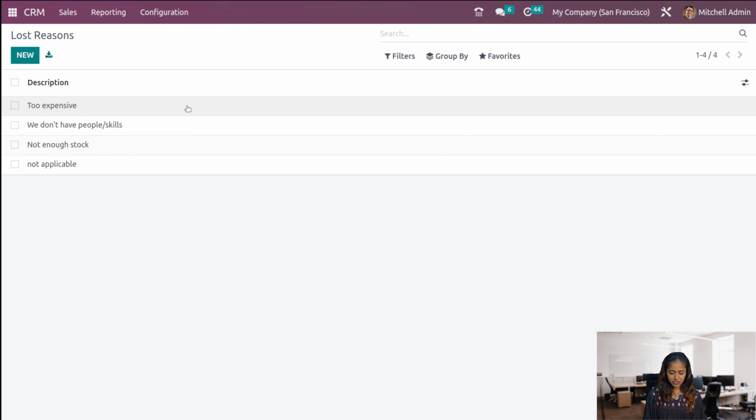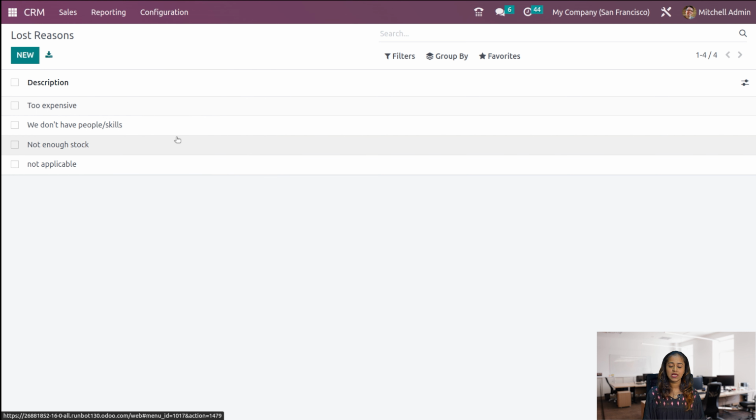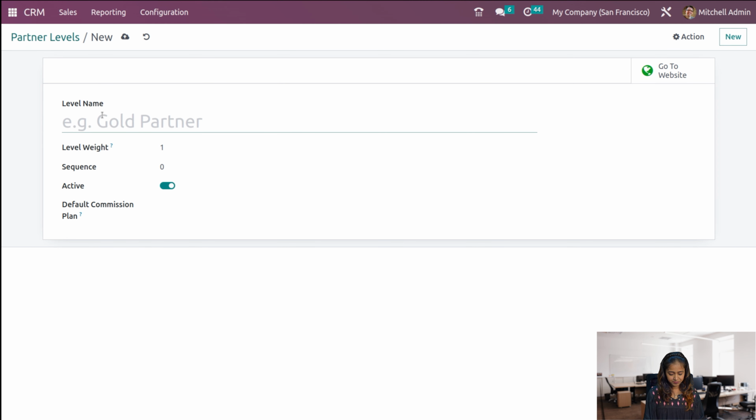And then under configuration, you have the resellers. Under resellers, you have partner levels, partner activations, and also commission plans. So partner levels, as you know, it's gold, silver, and bronze. I'm going to add a new one called the platinum. Okay, and you can set the level weight. Okay, so you can set the level weight of the platinum, and then you have the sequence.